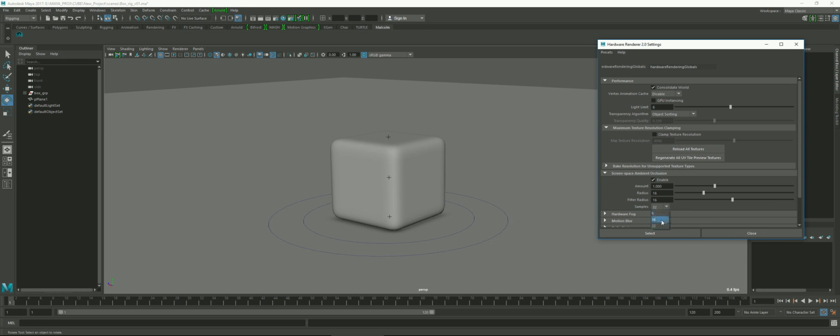I also have the sample set up to the highest level, which makes it just smoother. And if I set that down, it'll be quicker, but you can see it gets a little chunky. So I'm going to leave it at 32.